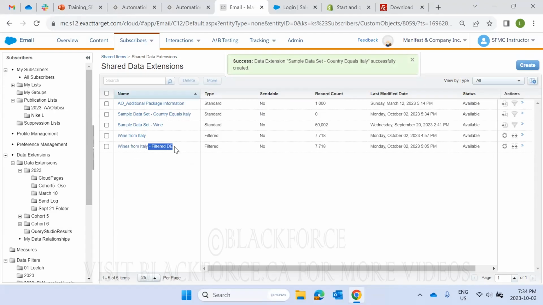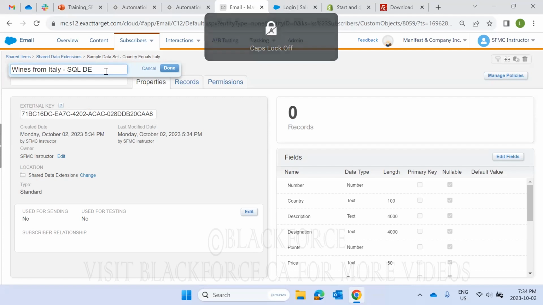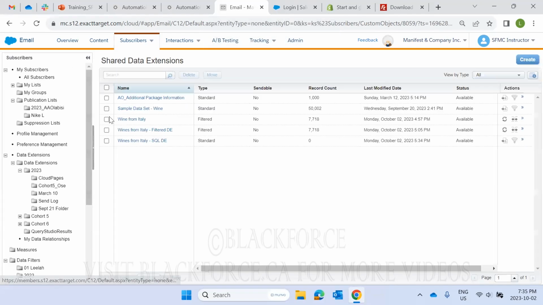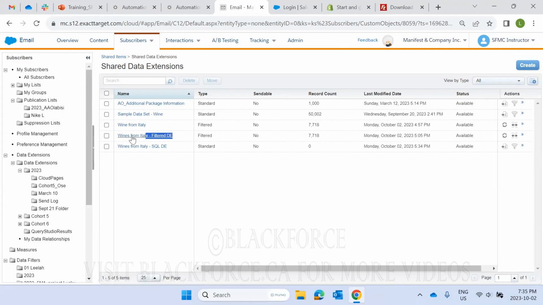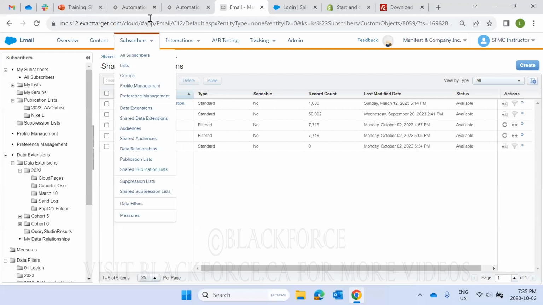So, you know what? Let's use a similar name, but I won't call it filtered. I'll call it the SQL DE, just so you guys recognize it. Okay, so this is the data extension that was created by the automation. Now, this is the data extension that's going to get populated with the results of my query. So now I can move on to this next step, which is my target data extension. So I'm going to select this one, the one that says SQLDE.